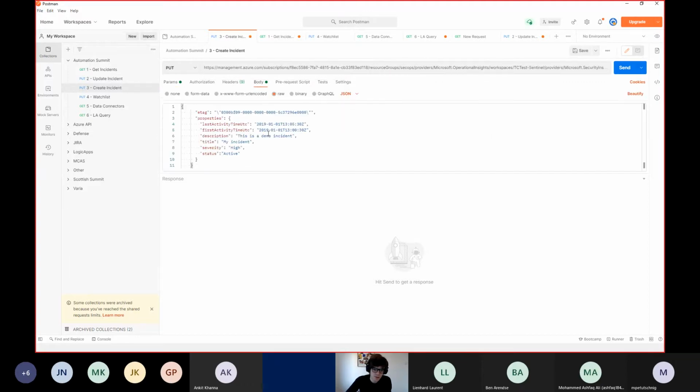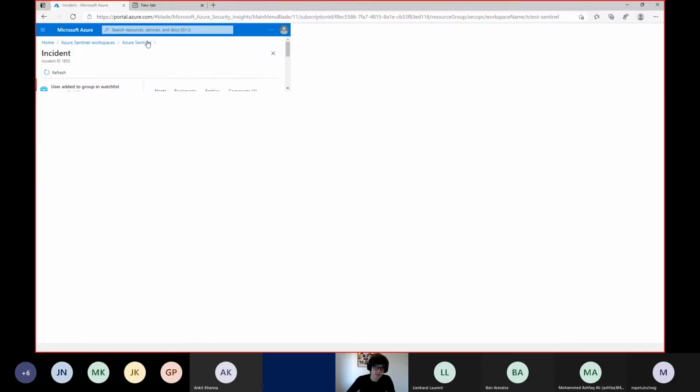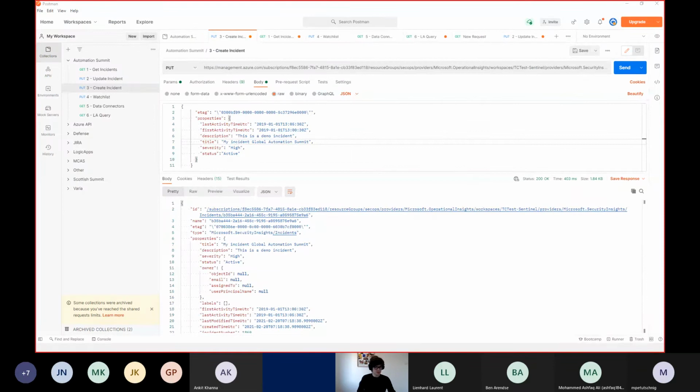And then inside of the body, we can see this is a test demo. For example, let's just put in Global Automation Summit. And if we click send, we can check the Azure Sentinel portal. And if we click refresh, you can see the incident is created. This is some kind of a hidden gem, not that people know about this, but it's a really powerful tool if you want to create incidents of your own from an API. If you want to synchronize incidents from another place, you can do it with this API.